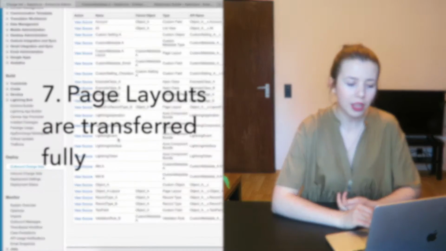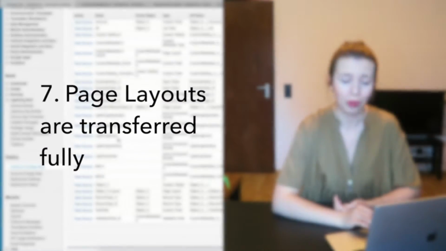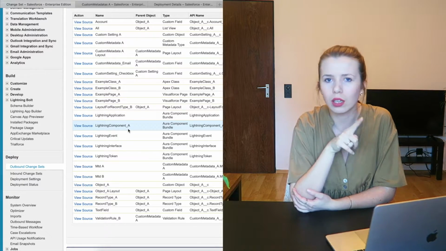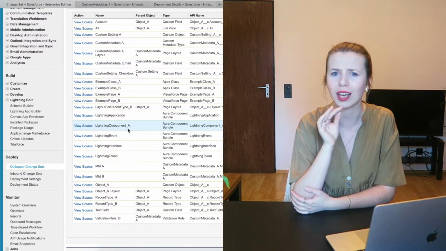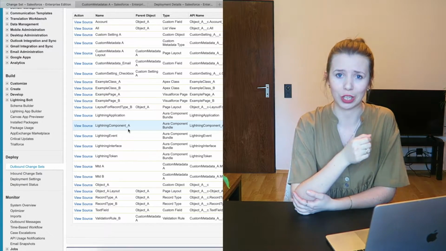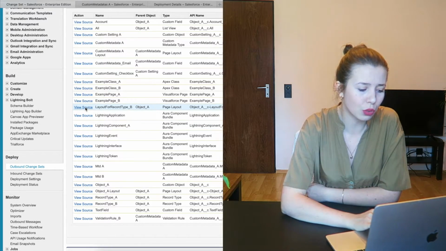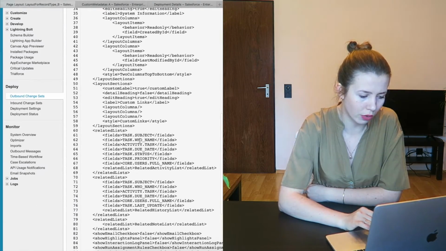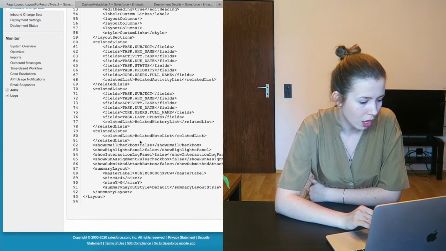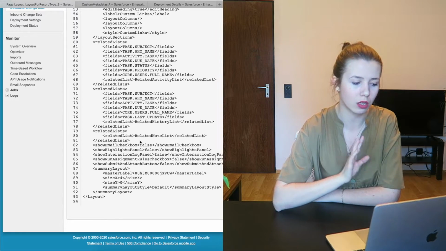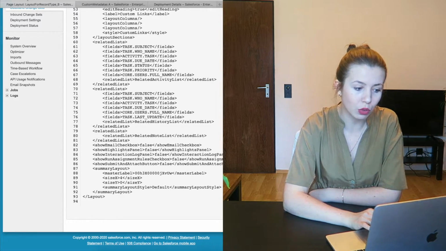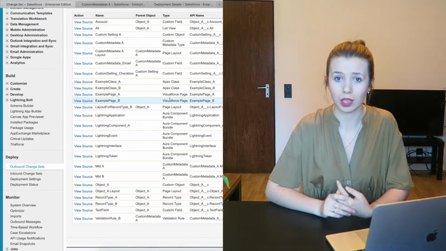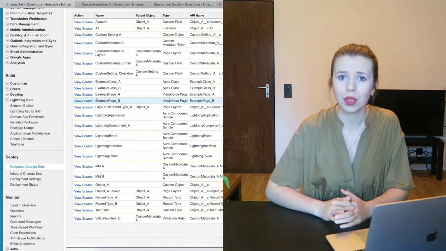The next thing is that page layouts would be transferred fully. If you have an existing page layout and you just added one field and you include it into the change set, only your field and your page layout, nothing more, then everything that is on the page layout will be transferred. Because this is how they are stored. If you go to view source again, you see buttons, layout sections, all the fields, custom labels, custom columns, related lists, everything. Because this is just one file and no differences, so you should also know about that to have it definitely relevant.